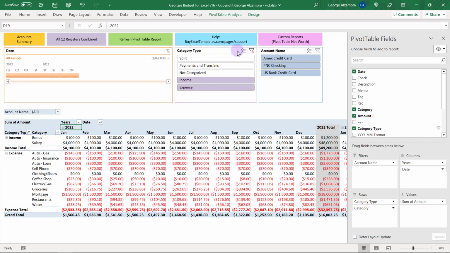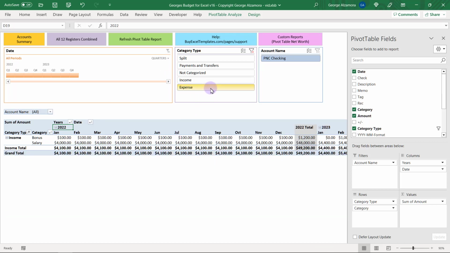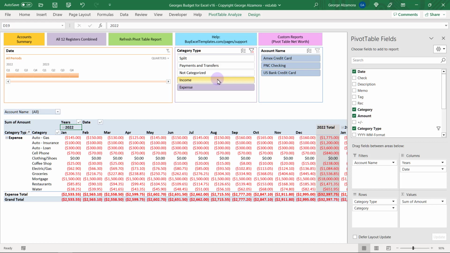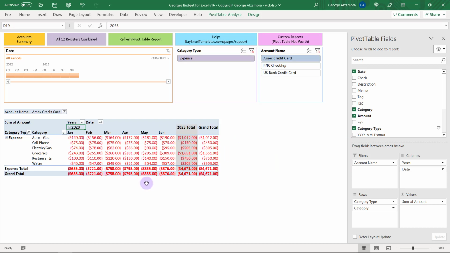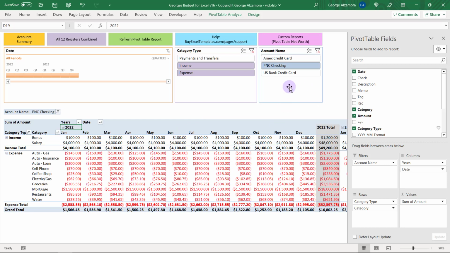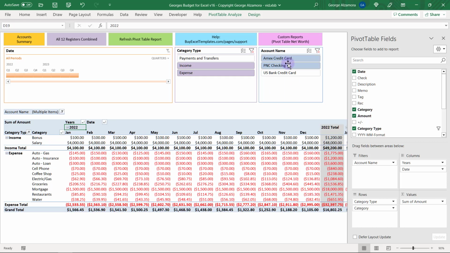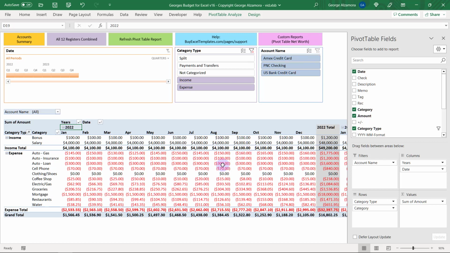In this next slicer right here, you can show just your income items, just your expense items, or both income versus expenses. And this next slicer right here is your list of accounts. So you can actually narrow it down to just a single account like your Amex credit card or your checking account, or a group of accounts, and then back to all accounts.